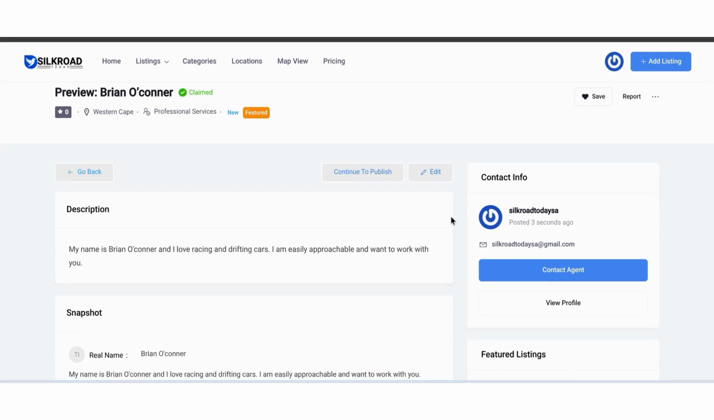Right, so there we have our listing. We have our name, our listing name, Brian O'Connor. It is a claimed listing, meaning that there is an owner to this listing. It is not some random listing on the page. We have Western Cape, professional service, and then the featured button means that you have the premium plan. This star over here can entice businesses to approach you. The more stars you have, the more reviews you have, the more professional you look.